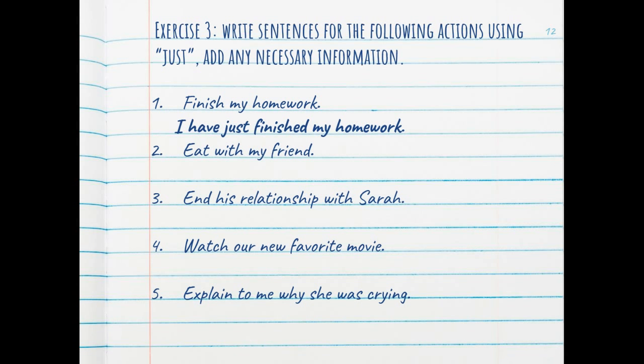Now, moving on to exercise number 3. In this exercise, you are going to be writing sentences for the actions that I'm giving you. These are actions that finish in the recent past. So you are going to be using just. Any extra information that you feel is necessary, you should add it. I'm just giving you the verb and the complement clause. Okay, as you can see, we have finished my homework. How would you complete it? I have just finished my homework. Now, this is a short activity, so this shouldn't take you more than 5 minutes. So feel free to complete it and then double check.